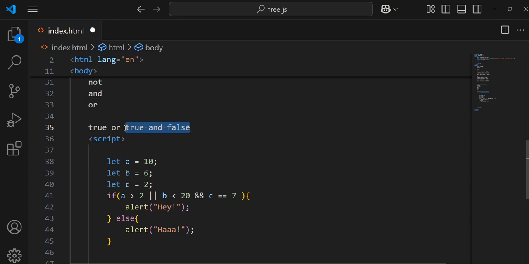So meaning that all of these parts give you false. Then we now have 2 or false. 2 or false is 2. So it means the final result is 2. And for that reason, it will alert A. Any question on this order of precedence?